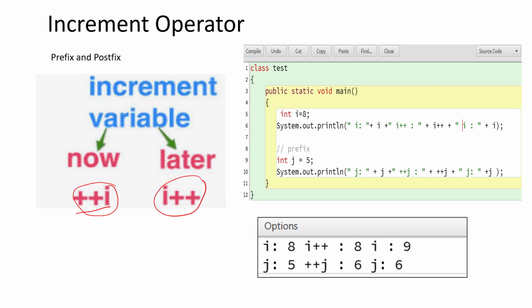So now if I say my i value is 5, if I say ++i, that means immediately I am going to increment it. It will print as 6. But if I say my j is equal to 5 and if I do j++, that means later it is going to increment it. So if I want to print it first time, it will be only 5 and later on, as soon as it leaves this place, it will have the value as increment 6.